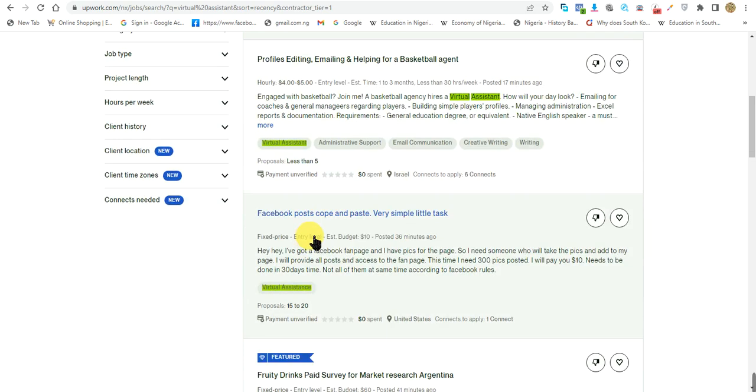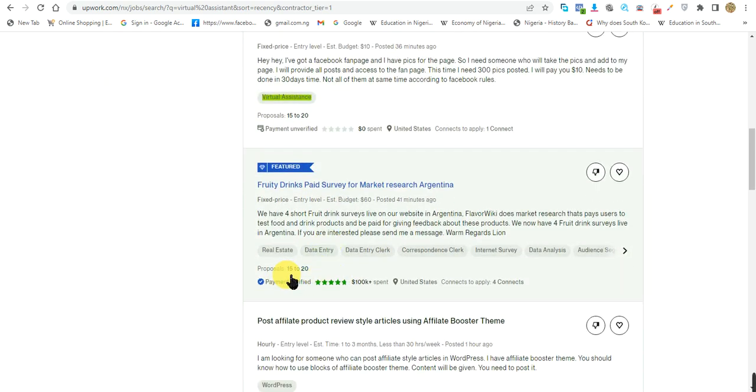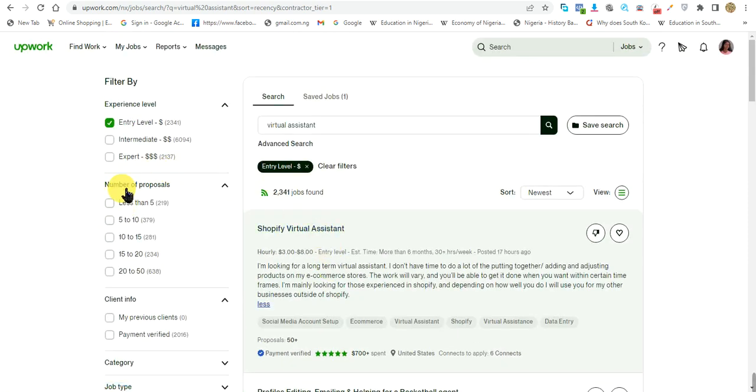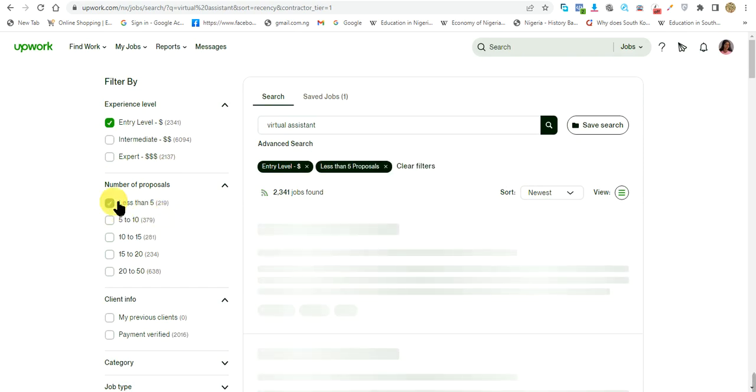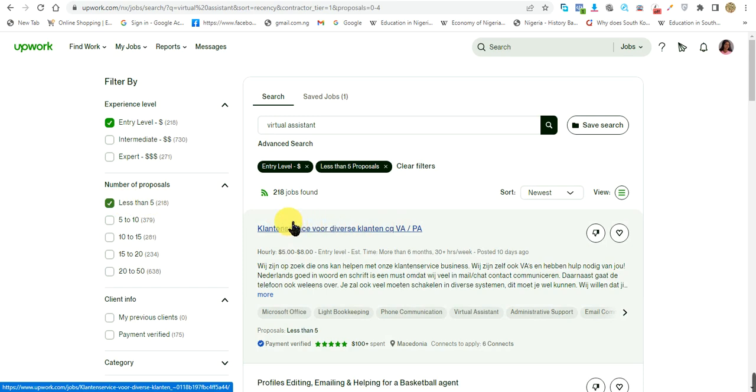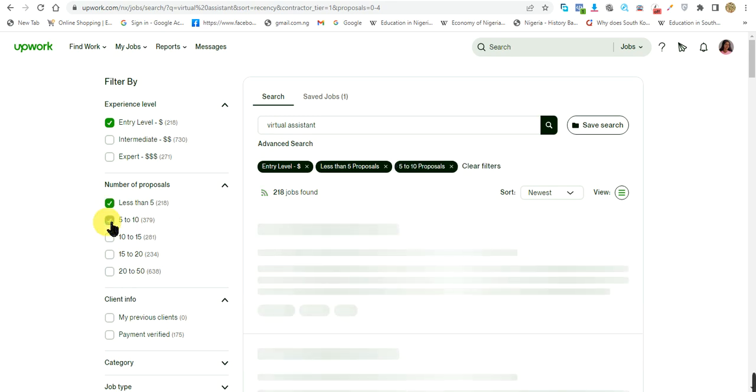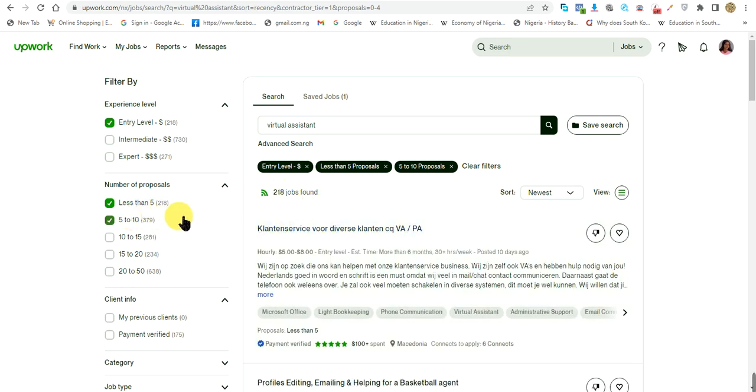This person's payment is not verified. This person is not verified. This person's payment is verified. So the next thing you need to do is the number of proposals. You have to look for either less than 5 or 5 to 10, or you can just choose. Let's choose less than 5. So now it streamlined down to 218. This person is expecting less than 5 proposals. Maybe you can also streamline to 5 to 10 proposals, from 218. So let's see. No, it's less than 5.